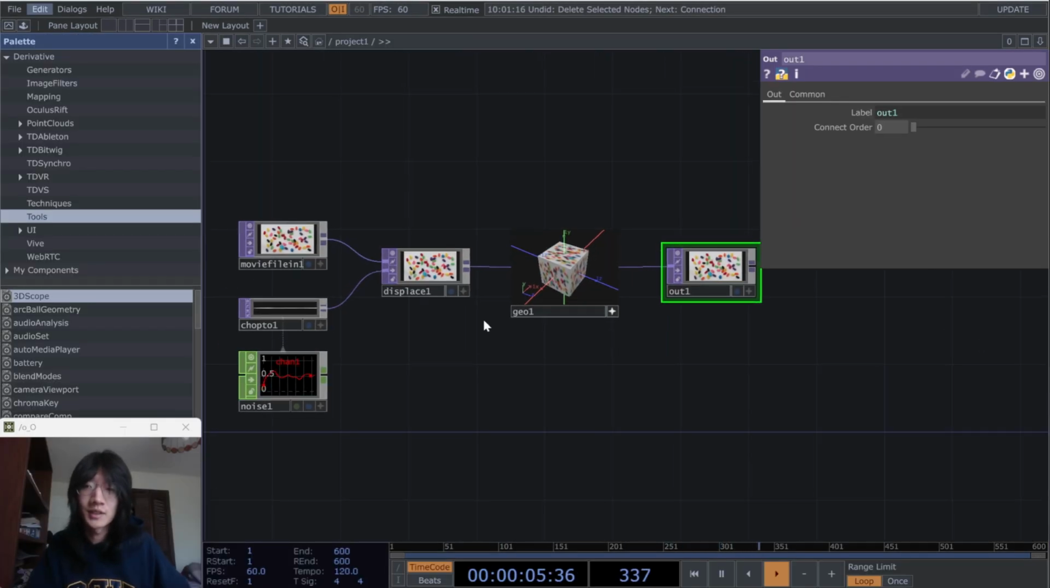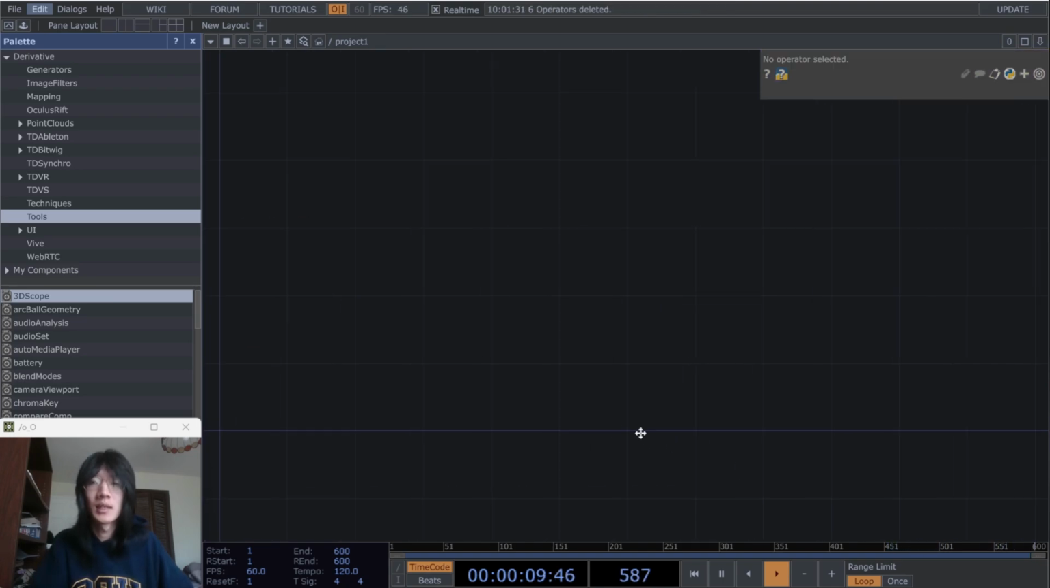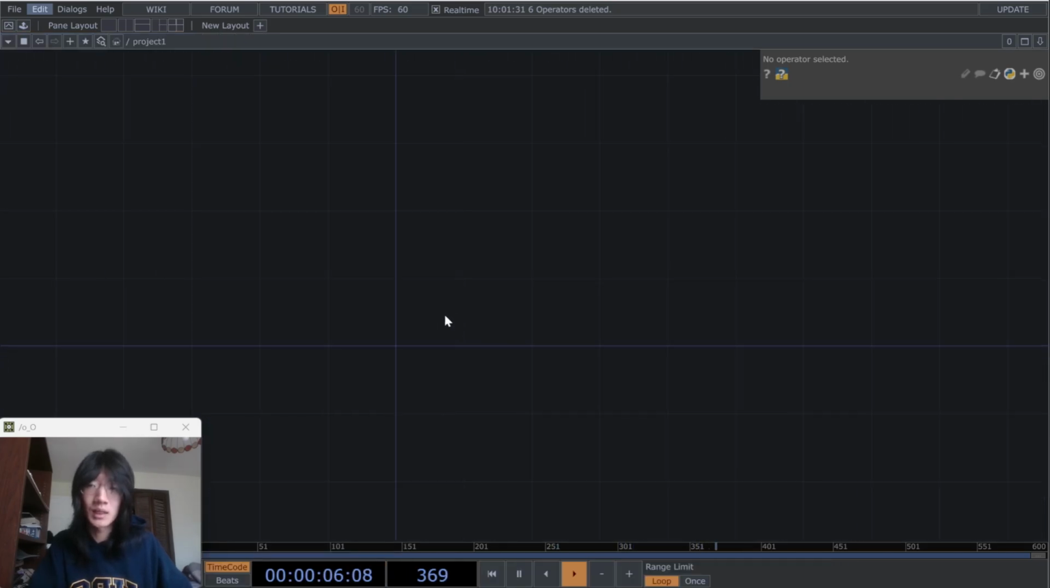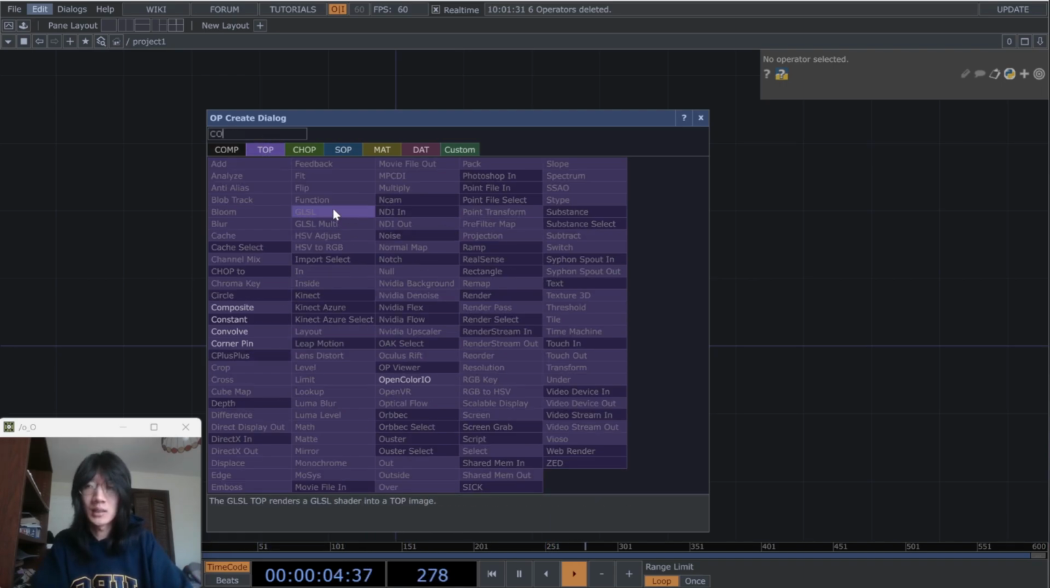Okay, so to start, what we're gonna do is right-click everything to delete it. And then we're going to close this palette so we have more space by pressing Control B. Then I'm either going to double click or press tab to navigate to my TOPs menu, and we're going to search up constant.